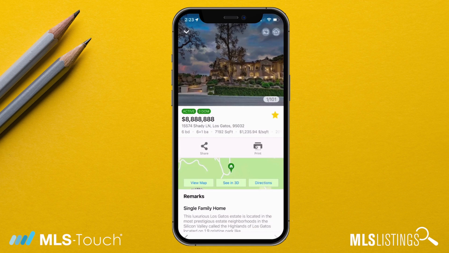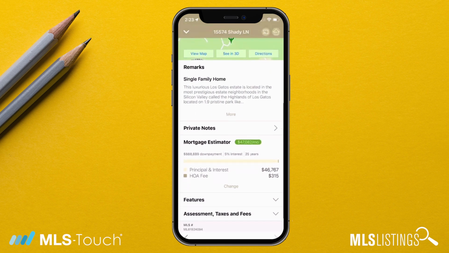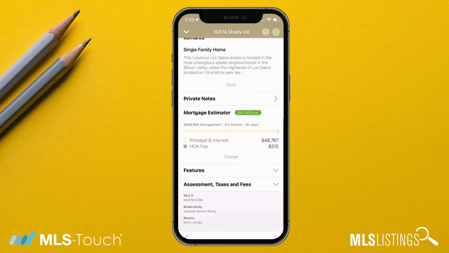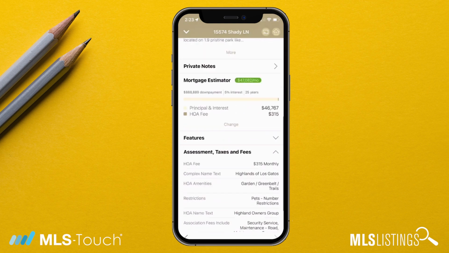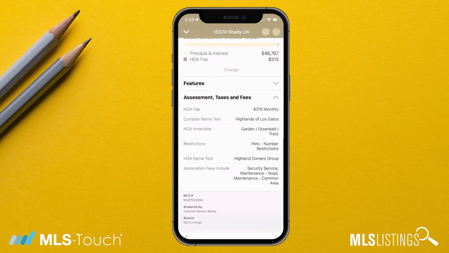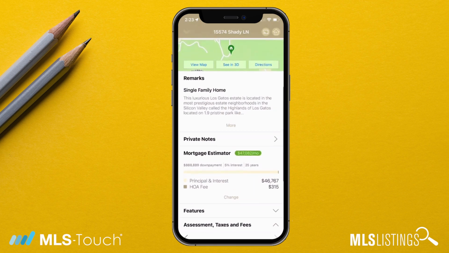So they can share, they can print, but they don't have the ability to, again, set up a showing. That's something that we want you, their agent, to do, so that they contact you and you can collaborate on finding them the good properties they're looking to buy. Again, scroll down a little further. They have access to things like the mortgage estimator, some features, and some assessments, taxes and fees, but they don't have any ability to contact that listing agent. They're only going to be able to contact you.